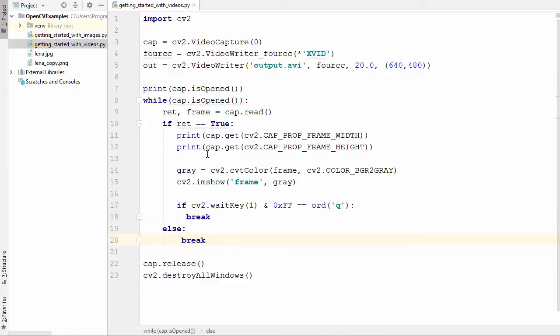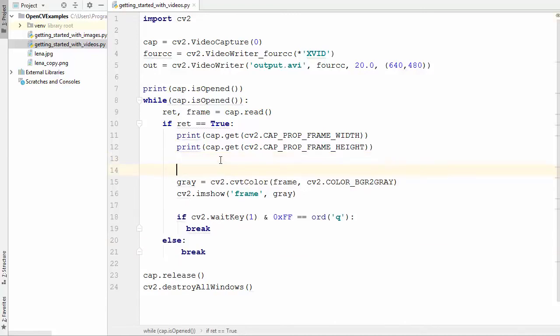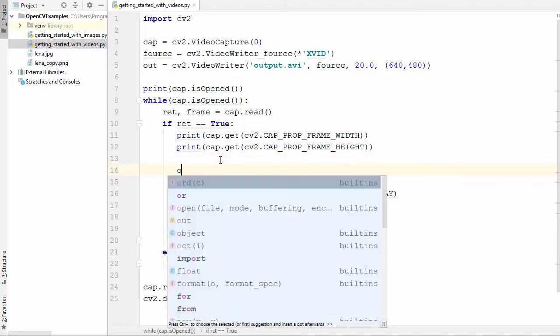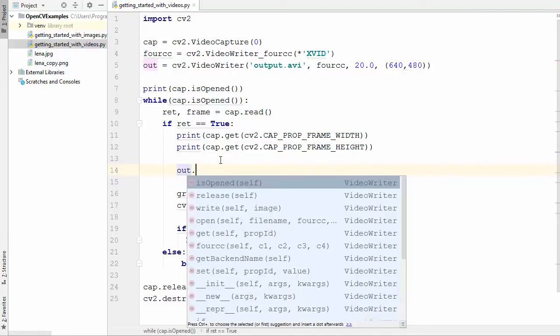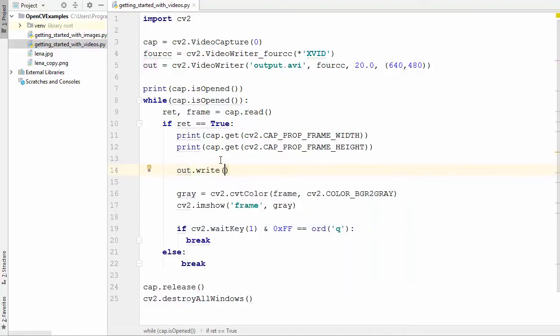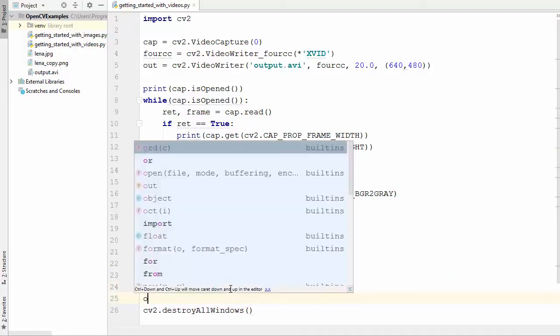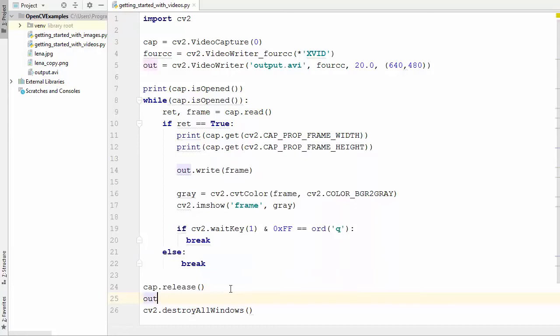Now inside this if condition, we can write this frame into a file using a method called out.write. So out is the instance of VideoWriter. So I'm going to use out.write, and then we are going to pass the frame which we have captured, which is inside the frame variable. And now at last, we are going to release all the resources using the out instance, which is the instance of VideoWriter. So I'm going to write out.release, and then let's run the script and see what happens.